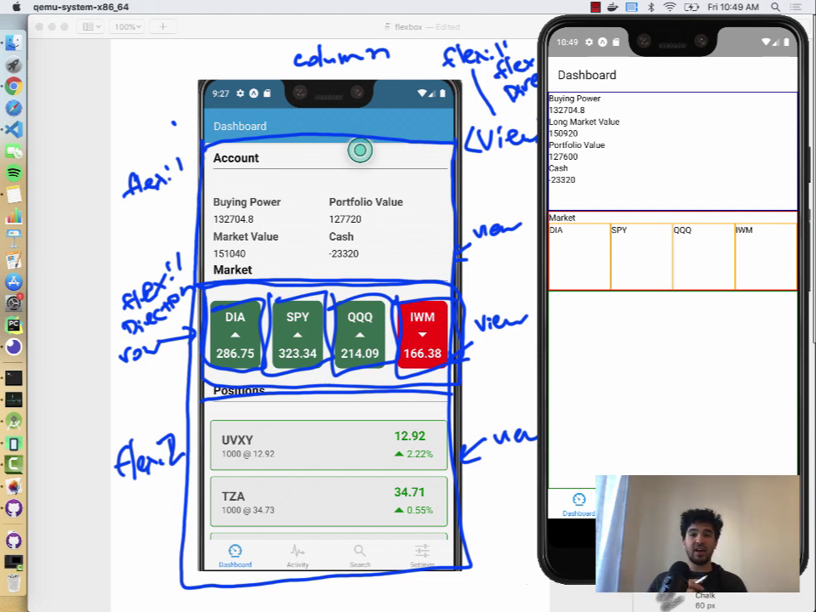So now let's divide up this top section into two subviews using flexDirection row. We're gonna make the account section on the right look more like what's on the left of your screen, where we have buying power and market value on the left and portfolio and cash on the right. And we're also gonna separate some of the styles into a separate style sheet. So let's get started with that.